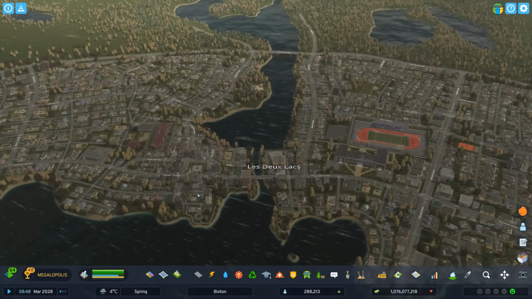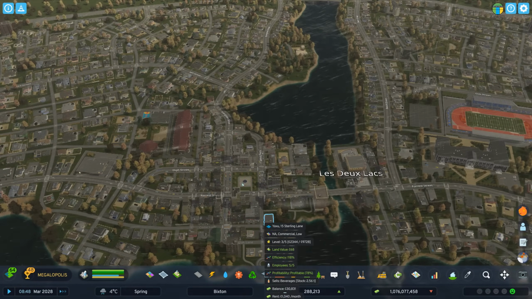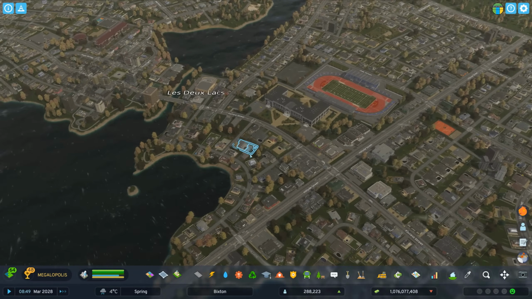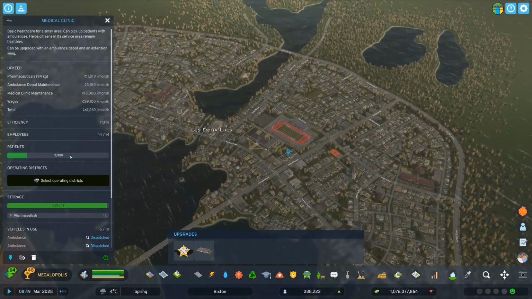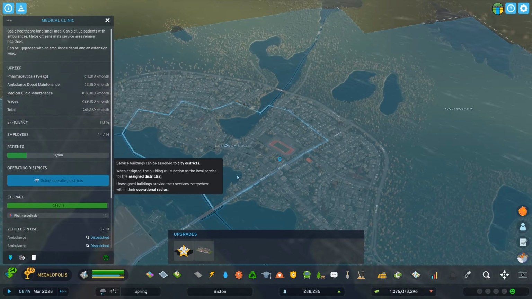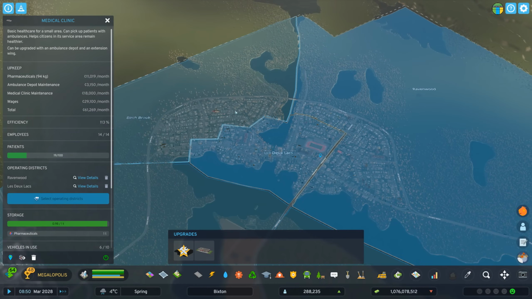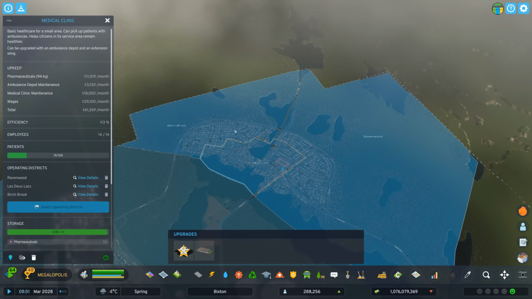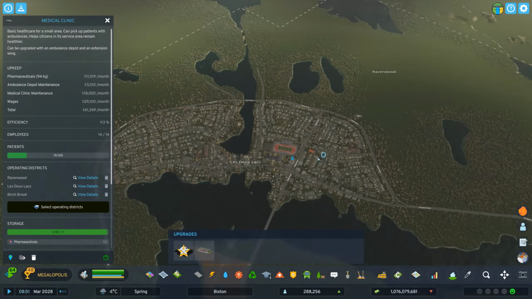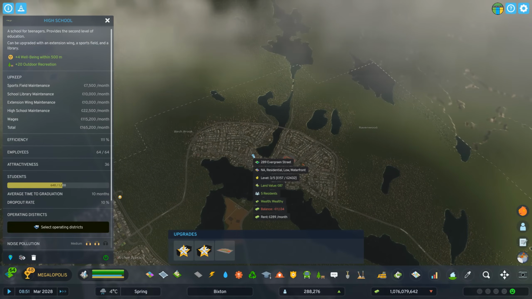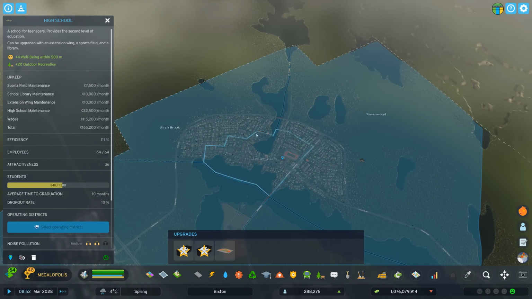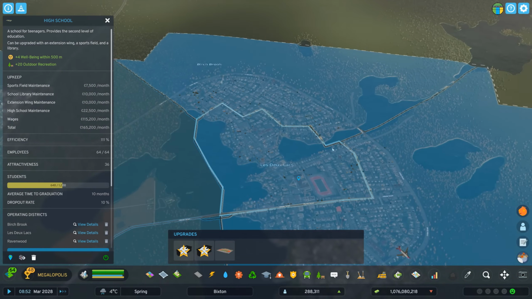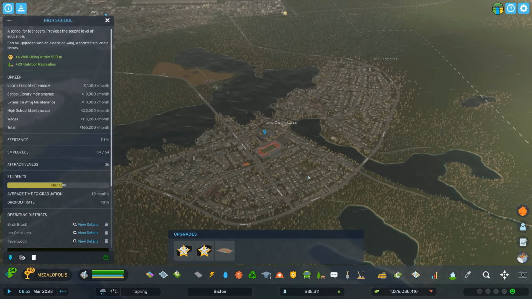So again, that's just schools. We also have our hospitals. Where is the clinic here? Oh, here it is. Now, we only have 19 out of 100 patients. So I'm just going to contain the service between these zones. You can also do the same for the high school, which still has a ton of room. And there we have it.